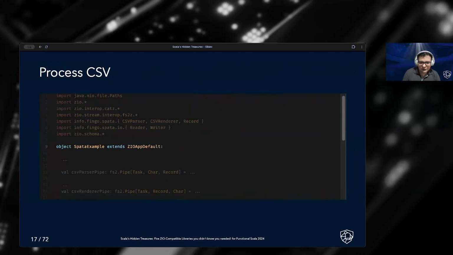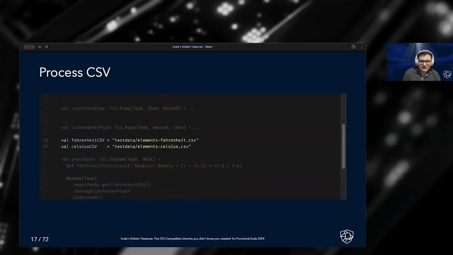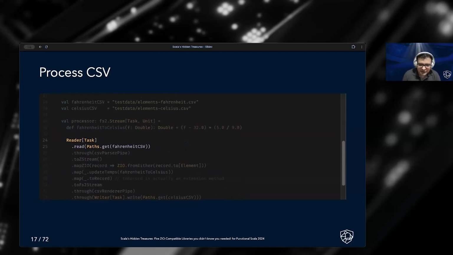So I'm creating a ZIO application here. And well, we have already defined our pipes for parsing and rendering. Here I'm defining the input and the output file. So the input will be a file with temperatures in Fahrenheit. The output will be in Celsius. And here I'm defining a processor. This processor will be like the core logic of my application. You can see it is an FS2 stream with task as the effect type. So how I can create this stream is very easy.